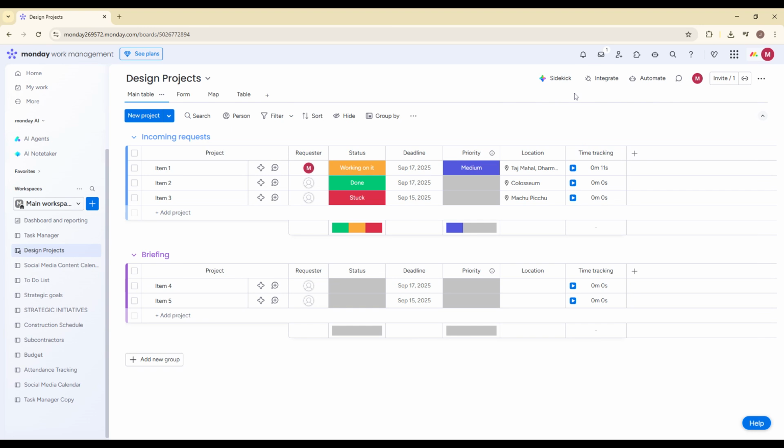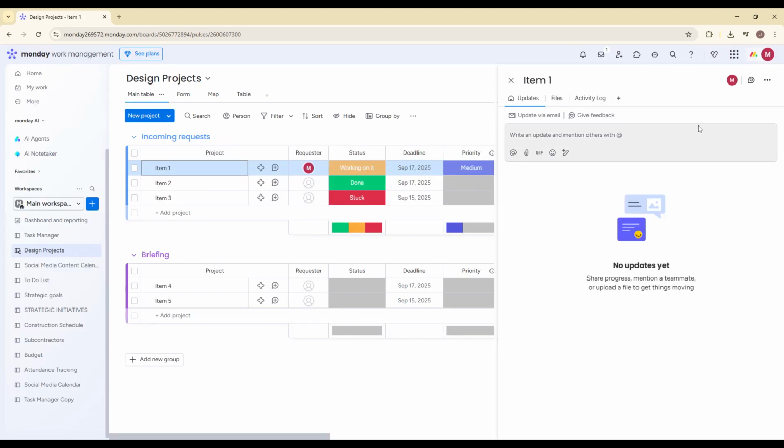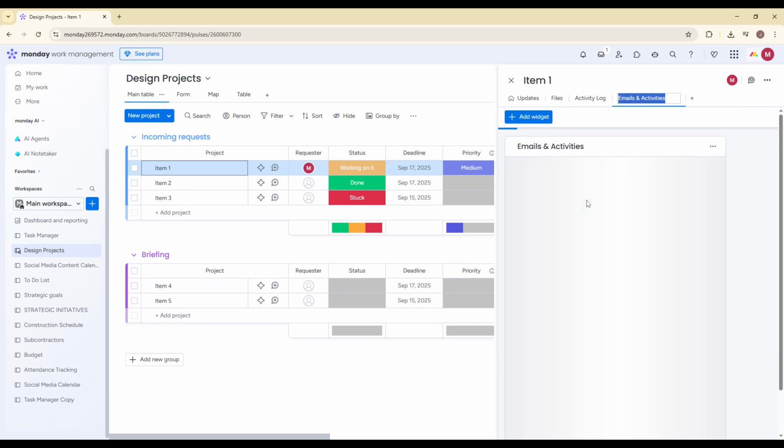Next, click on any individual item inside that board. This will open the Item View panel, where you can see updates, files, and additional features connected to that specific entry. Inside the Item View, look for the Emails and Activities section. In many boards, this appears as a tab or widget. Click Open to access it.